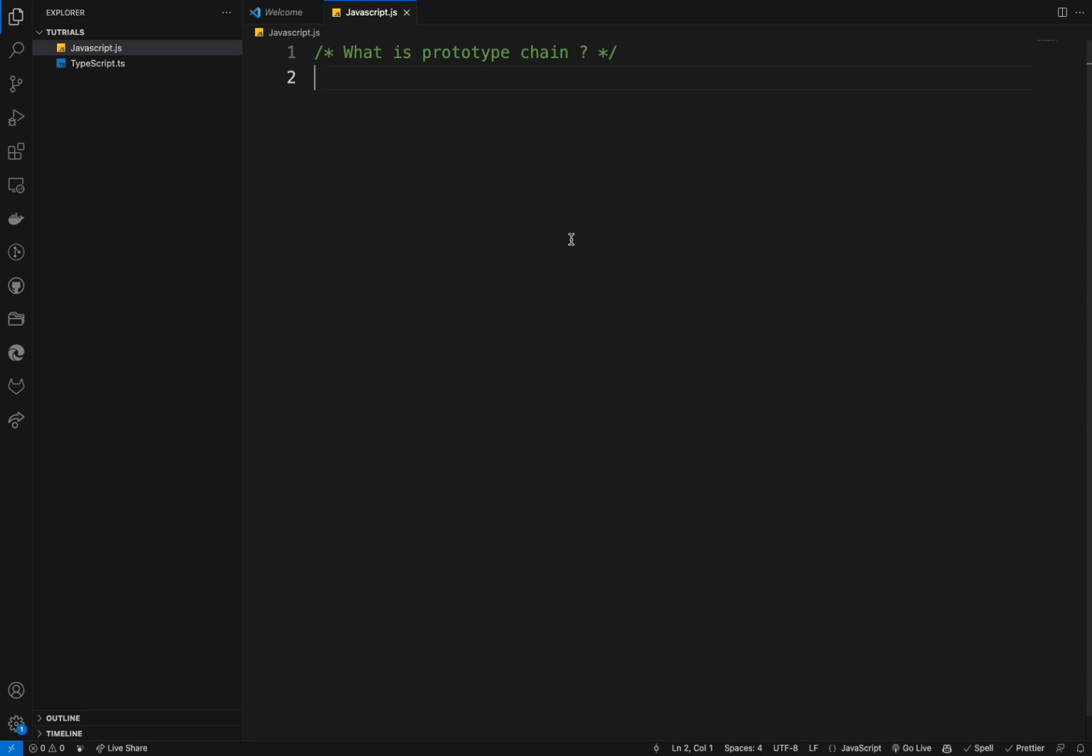Basically, when you are in an interview and your interviewer asks you what is the prototype chain in JavaScript, or can you describe prototype chaining? In my opinion, the prototype chain is the most important thing in JavaScript. It's what we build inheritance on, because JavaScript is not a class-based language; it's a prototype-based language.